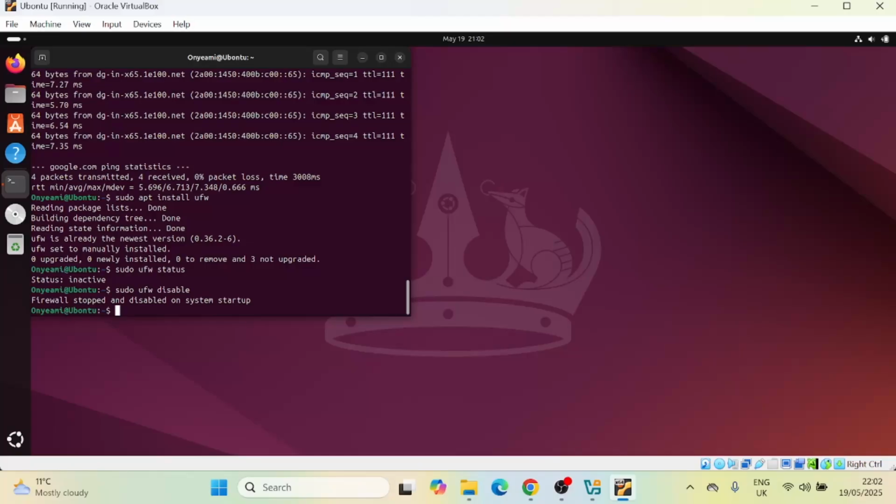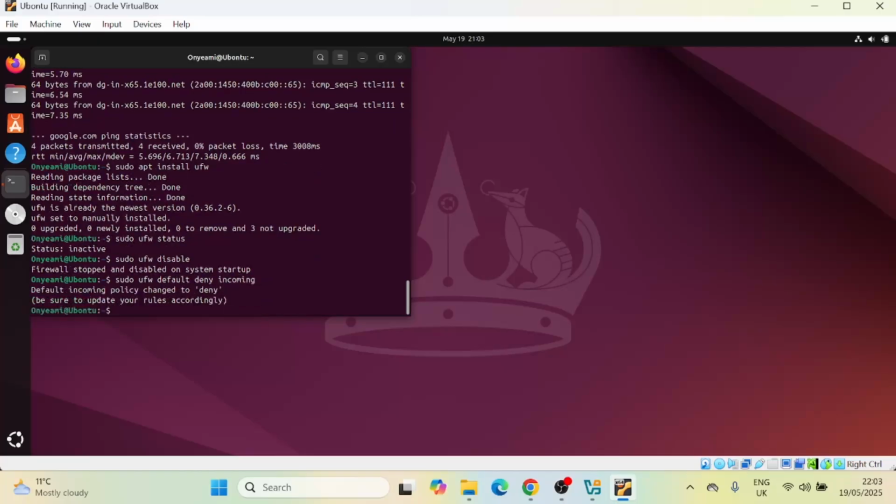Now let's allow all outgoing traffic and deny all incoming traffic. Do that by typing sudo ufw default deny incoming. Press enter. That has been done.